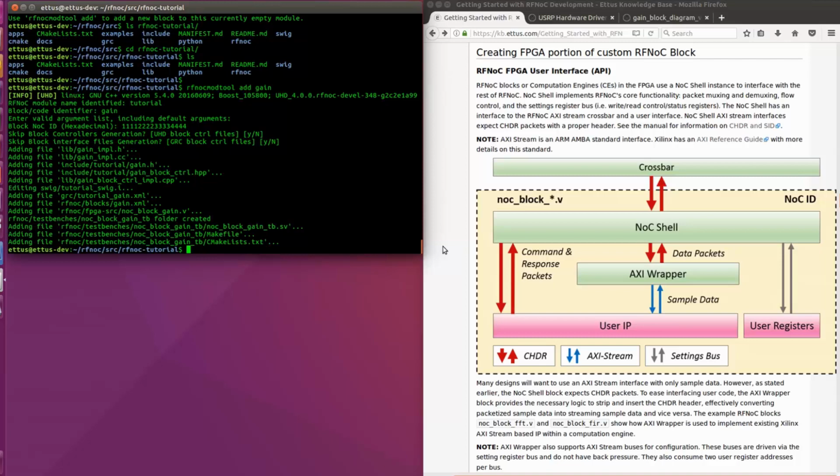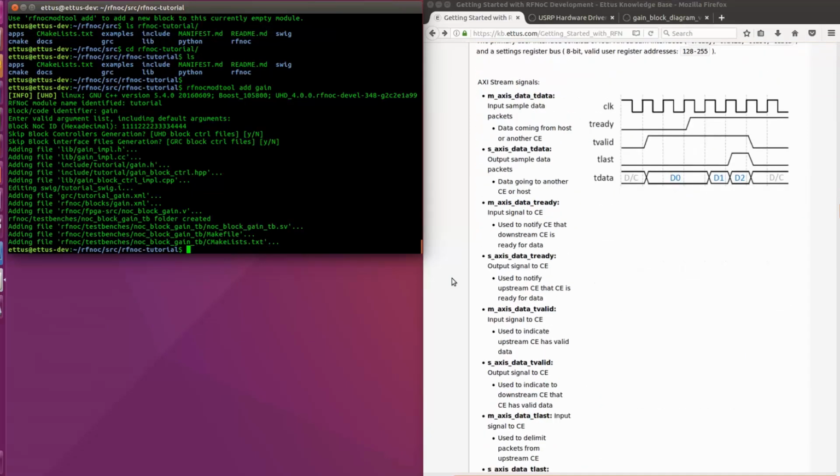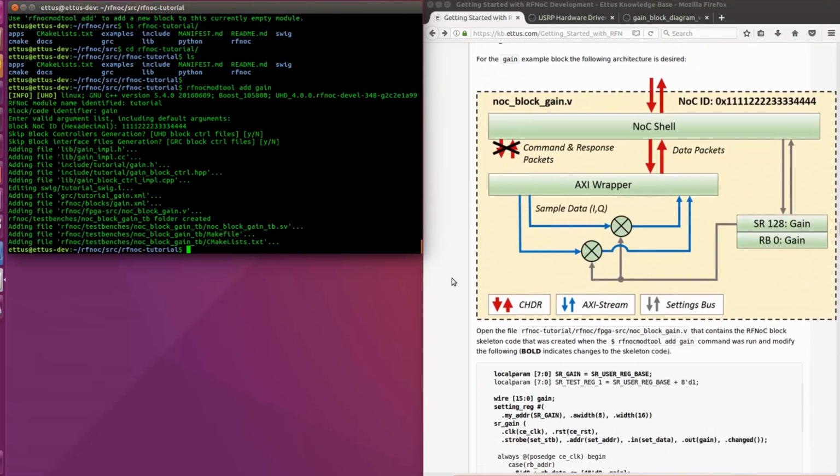RFNoC blocks or computation engines need to adhere to the AXI stream standard. There's a link here with more information, and a brief introduction to the AXI stream signal interface or signals are shown below. This line here will become important momentarily. It states that the possible address values for the settings register is from 128 to 255, the base address being 128.